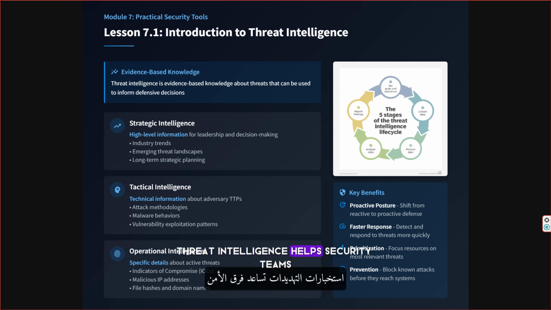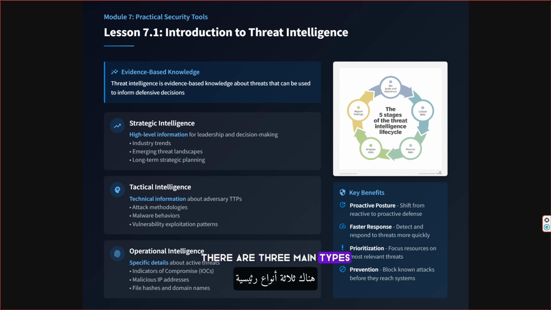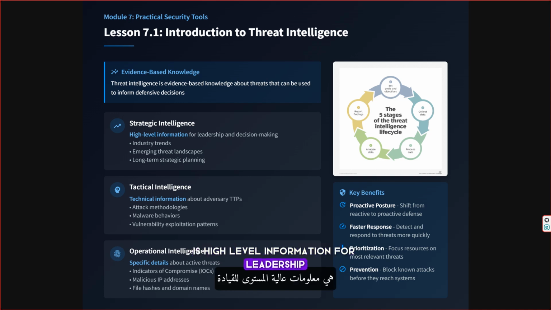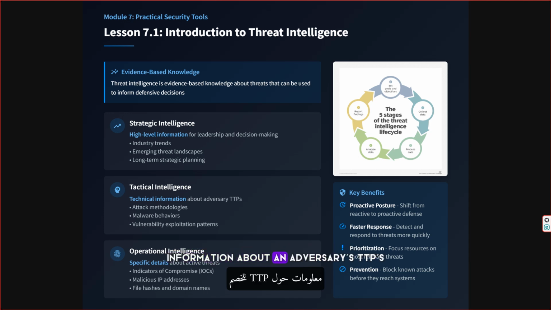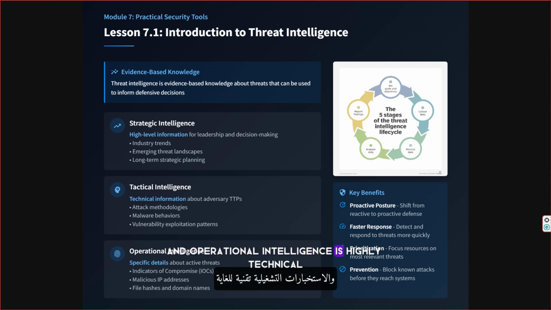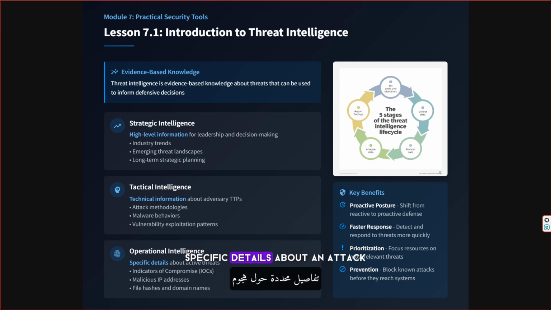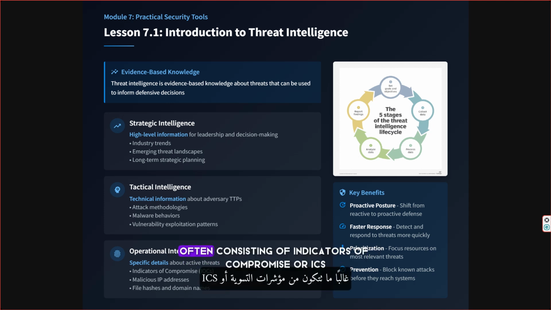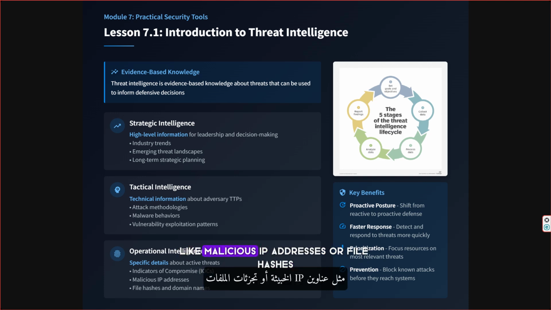Threat intelligence helps security teams shift from a reactive to a proactive posture. There are three main types. Strategic intelligence is high-level information for leadership. Tactical intelligence is more technical information about an adversary's TTPs. And operational intelligence is highly technical, specific details about an attack, often consisting of indicators of compromise or IOCs, like malicious IP addresses or file hashes.